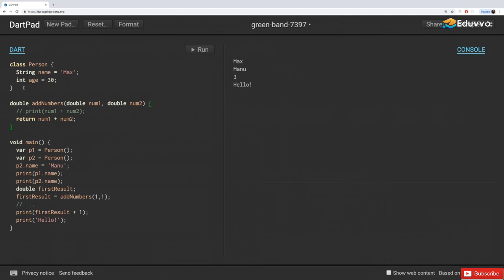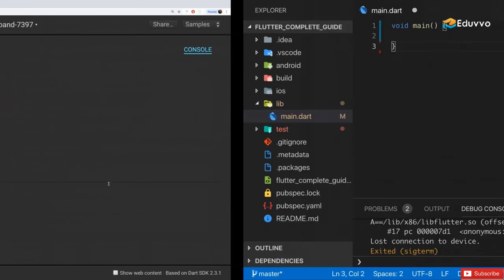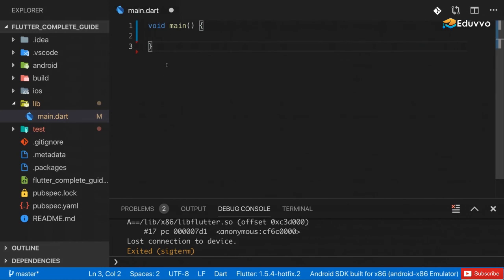Now, there's more about classes and about Dart, which we'll learn throughout this course. I don't want to bore you now with a 1 hour long introduction to Dart. I find it more interesting to learn Dart whilst we are learning Flutter. But these are some basics which I needed to get out of the way so that we now can continue working on our main Dart file and understand what's going on in there.